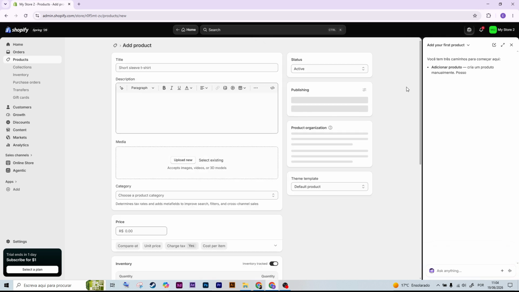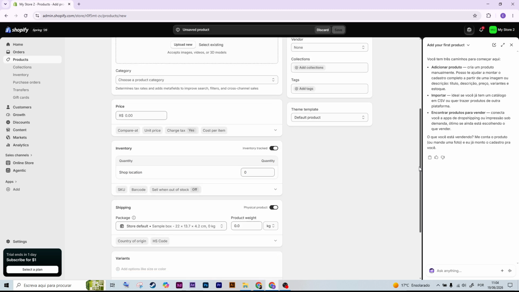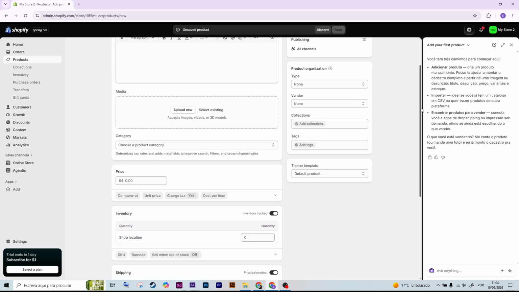Next, configure inventory settings. Enter the SKU if you use one and set the stock quantity. You can also choose whether Shopify tracks inventory automatically or not.